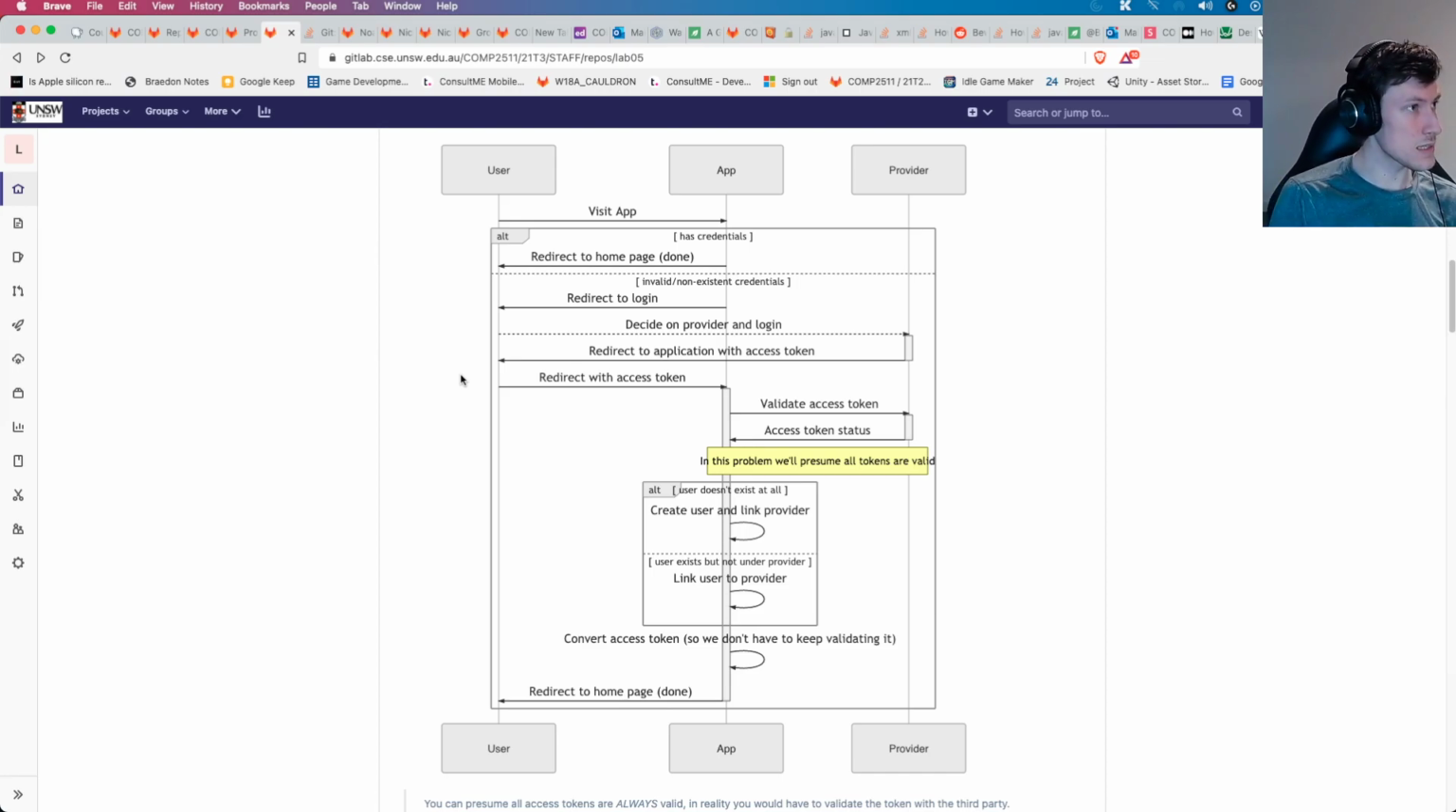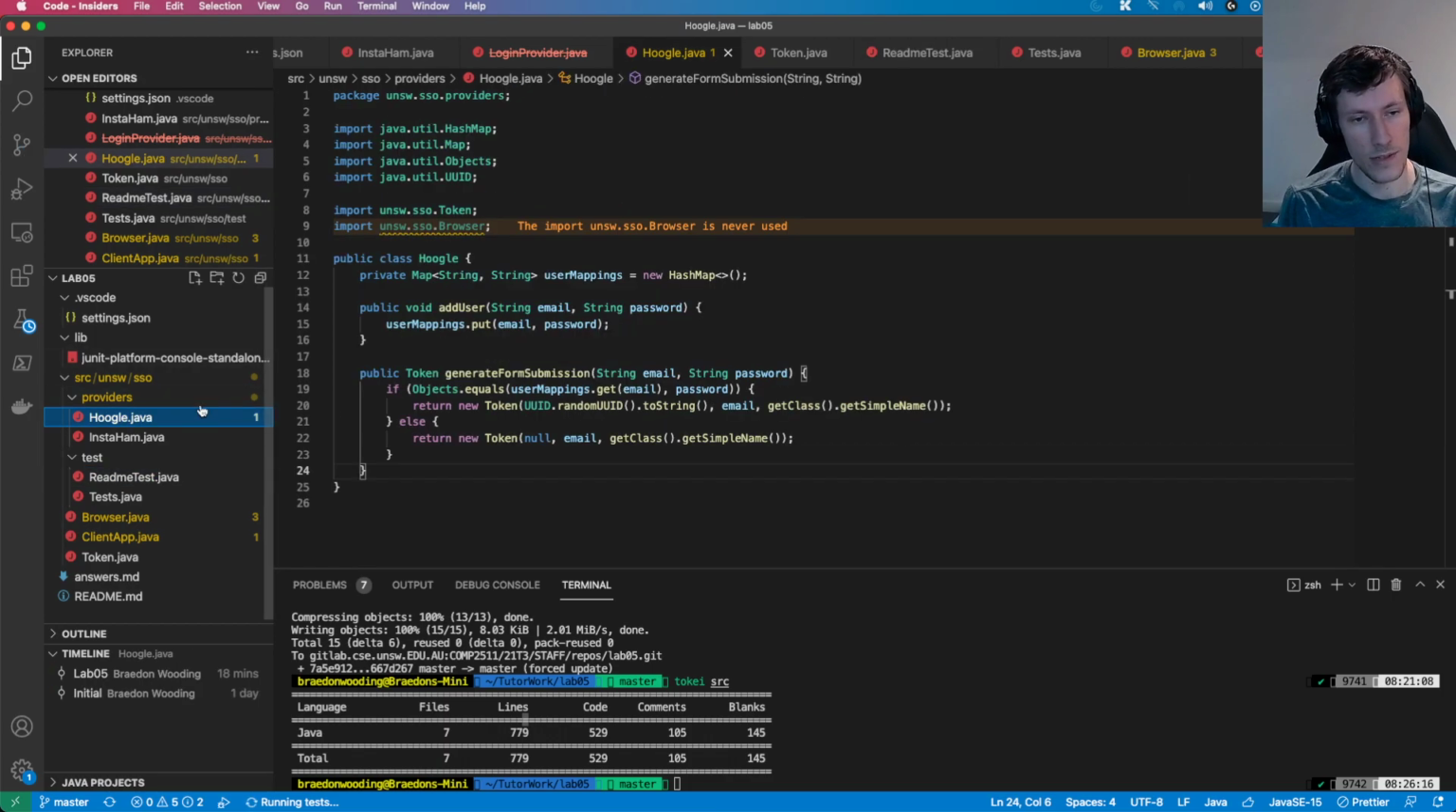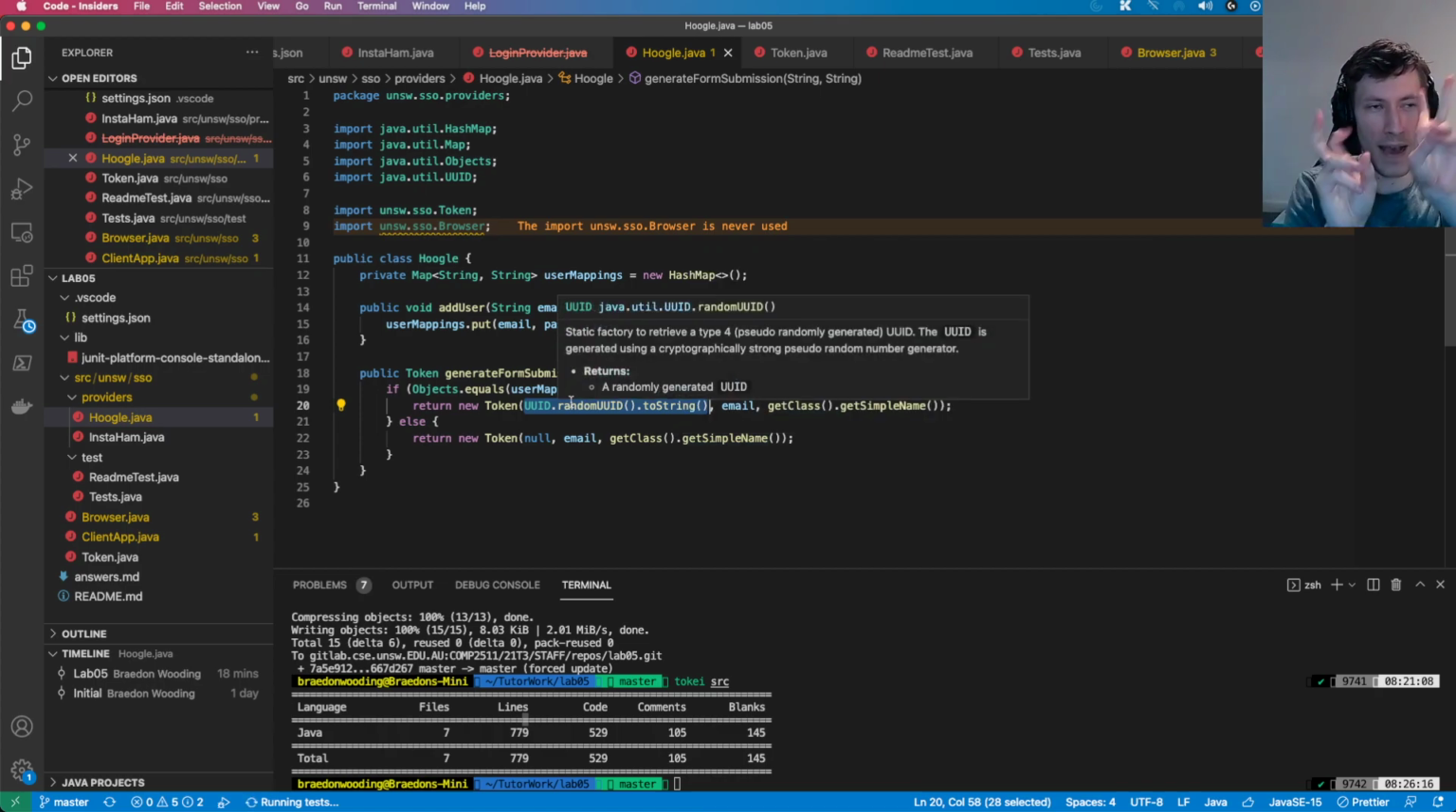Now, in our system, when we look at our providers, let me show you this. For example, Google, you'll notice that if the login is valid, we're checking whether we have users. Yes, we got a user for that email. And when we get that user for that email, yes, we have a password that matches the one we want, in which case we generate them a GUID, which is our very bad cryptographical kind of access token. Please don't do this. This is very bad.